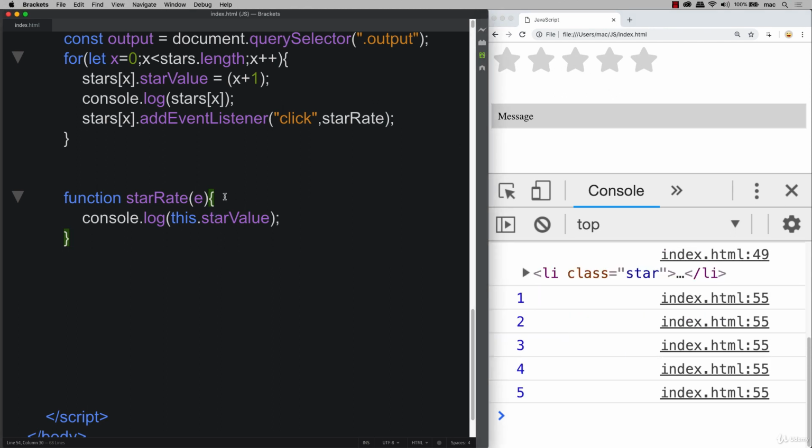So go ahead and add this into your project. And you can be ready to move on to the next part of the lesson where whenever it gets clicked, we can track what value got clicked of the different elements of the different stars that are on the page.